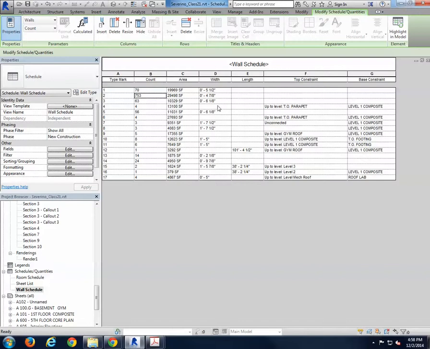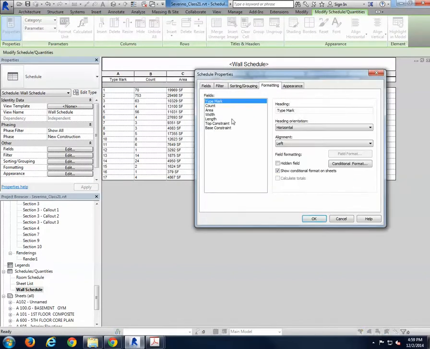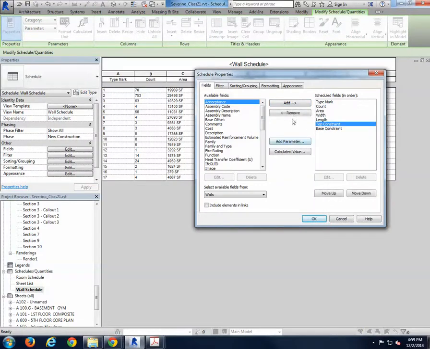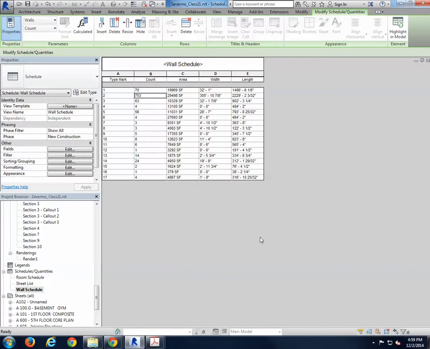We also need to add the widths, which you can perfectly do by saying, again, formatting, widths, calculate totals, length, calculate totals, etc., etc. No? So this is a way of cleaning up things, no? If you don't want these two, you can go back to fields and just get rid of those. Remove, remove, say OK. So that could be a quite clean wall schedule, okay?